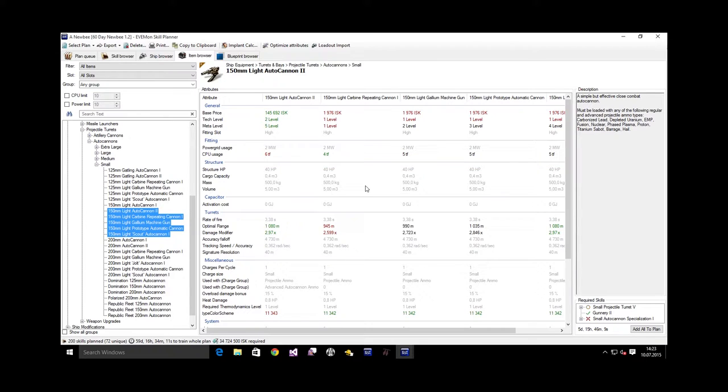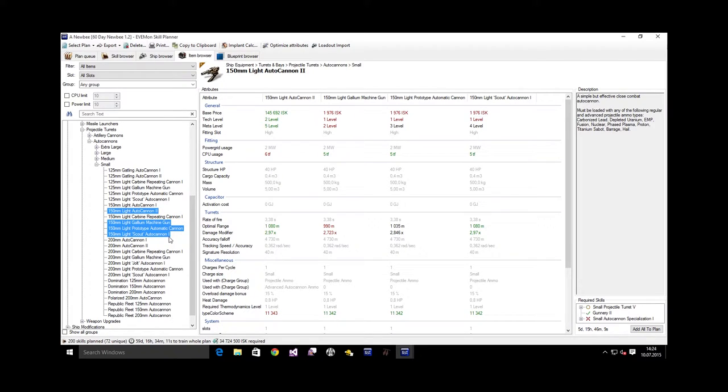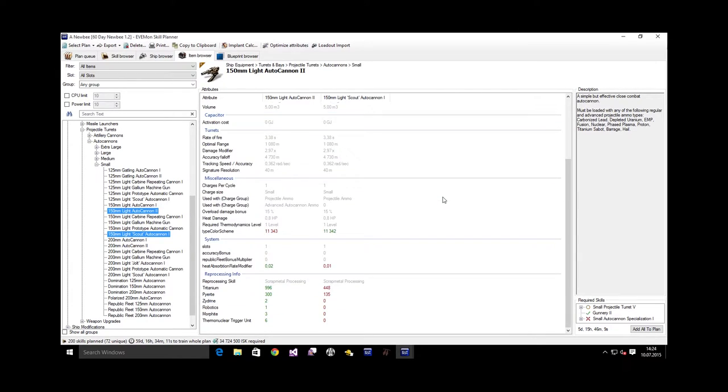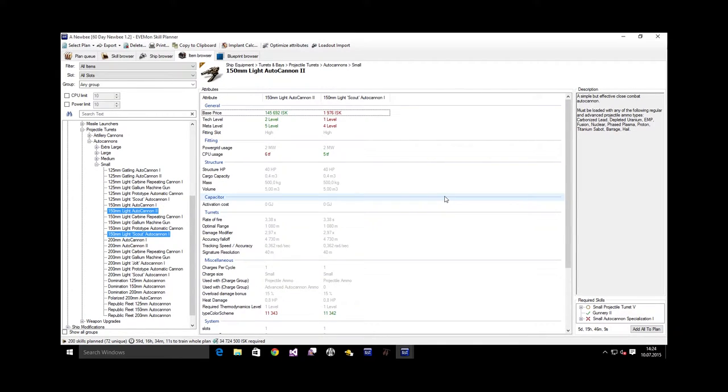What I usually do here is start filtering out things that look bad. For example, anything that's red. Light carbine repeating, you can hold down control and click on it and it will be removed. Alright, light gallium is now the worst, let's take this out as well. Light prototype is also pretty bad, apparently. And now we're left with 2 nearly identical weapons. Both of them have very good attributes and quite a few differences. What really is the difference?